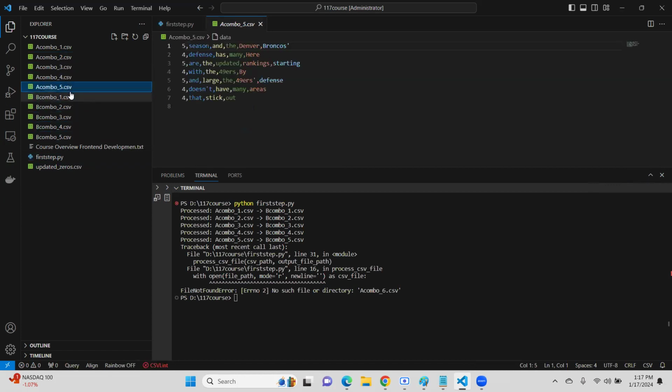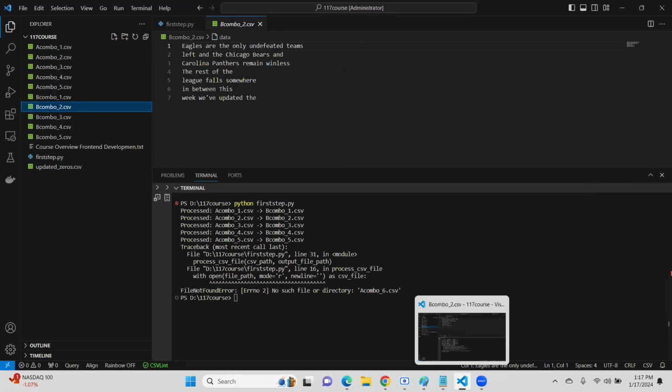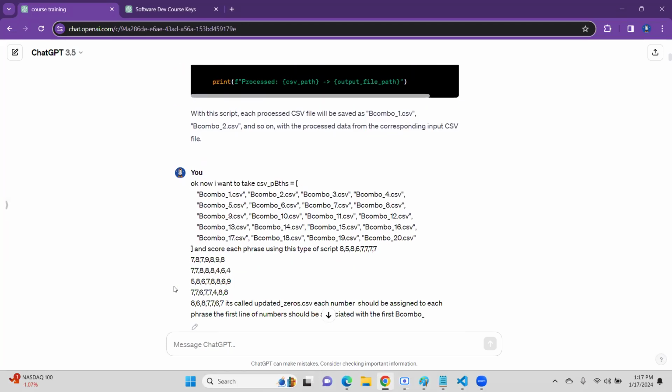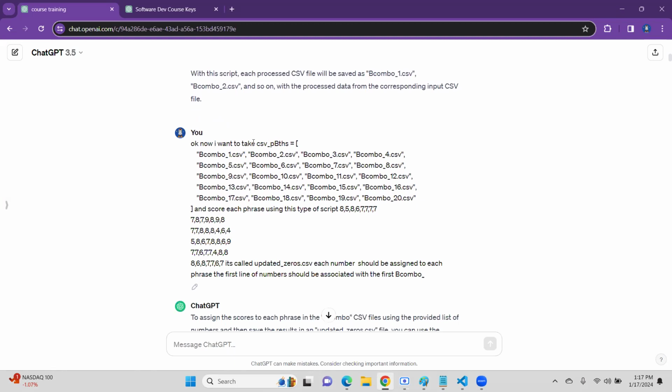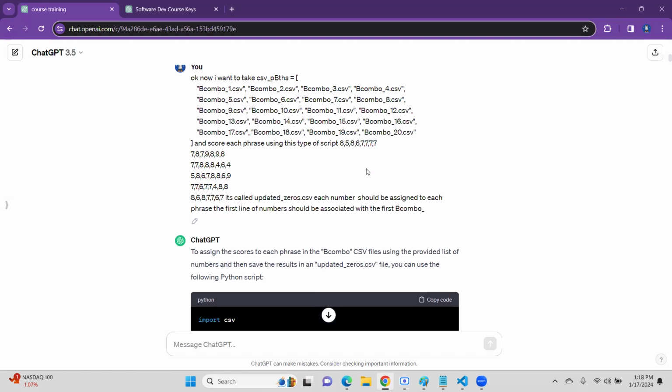Okay. Now to the next step. As you can see, that process was easy. I just cleaned that data that quick. But now to the next step. I'm gonna go back to ChatGPT. So it did that for me. Now I want to take B combo and score each phrase using this type of script. So basically I'm gonna use all these in the script, and I'm gonna bring in another .csv file, which is right here.